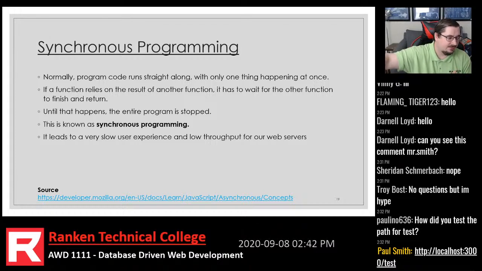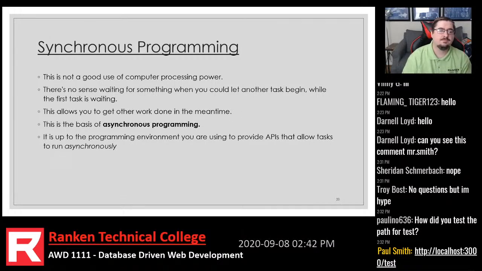Maybe we need to get data from another website. All of these things, we're waiting for it to get done before we can move on to the next step. And maybe instead I can use that time in between, when my code is just waiting, to answer the request of another user. So rather than answering just one request at a time, I want to answer multiple requests at the same time. Okay, so that's my goal.